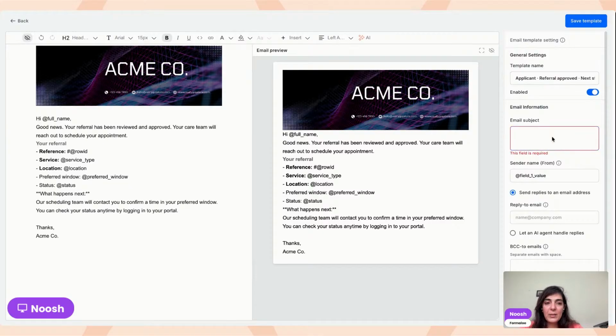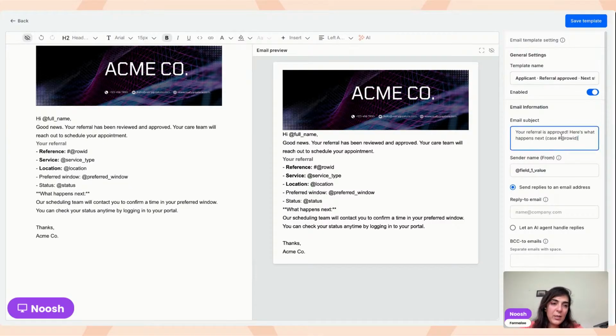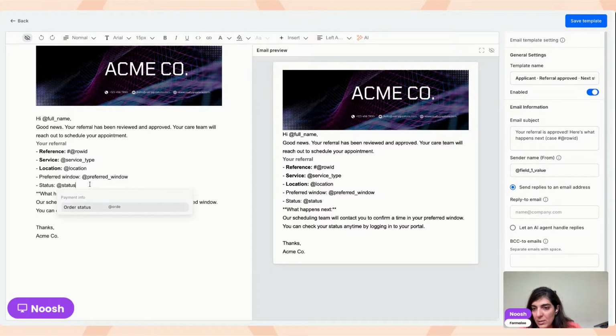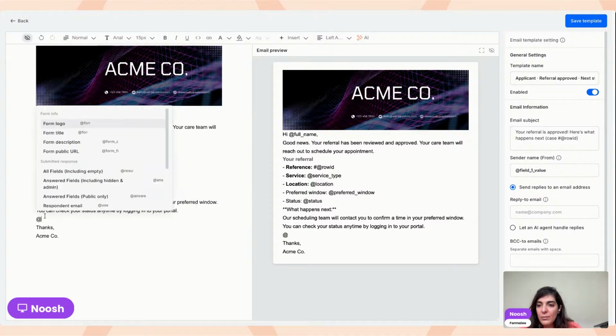For the email subject, you can also use the row ID, which is the sequential numbers given to each row, like 1, 2, 3. You can also use the tracking code. I believe we have it here. No, we don't have it here, but you can see all of the available universal variables here.